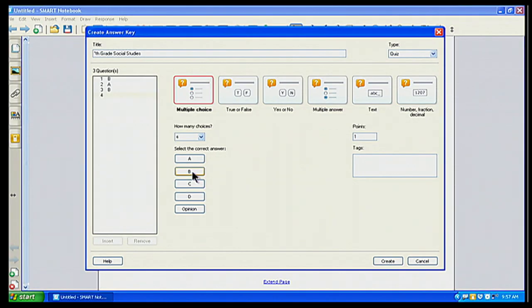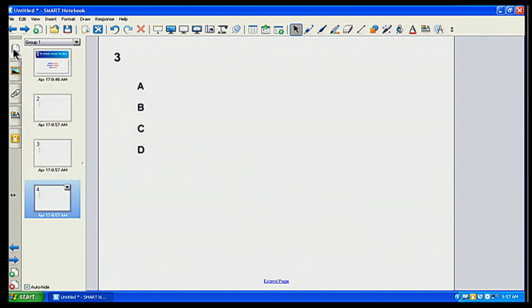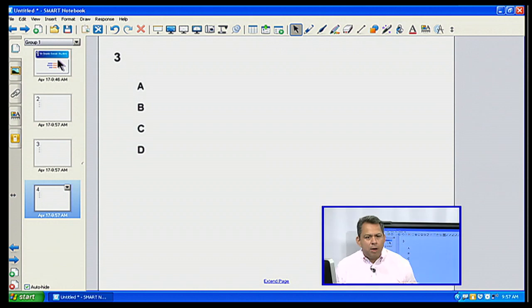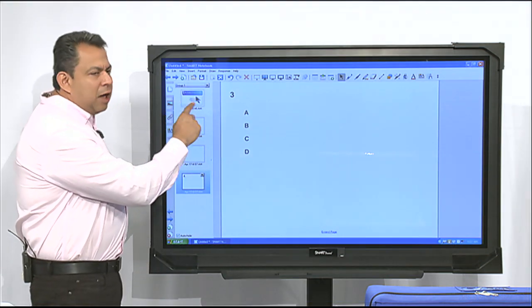So I'm going to click on Create, and that's going to be on the bottom right-hand side of my screen. I click on Create, and there it goes. And notice now what it did, it put each page of my questions on my menu screen. Let me go back to my computer or my smartboard here, and you can see it created a title page.